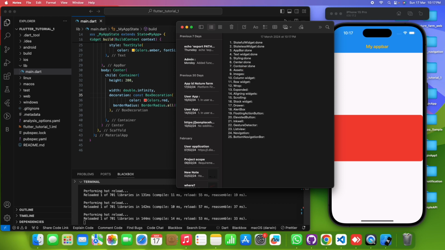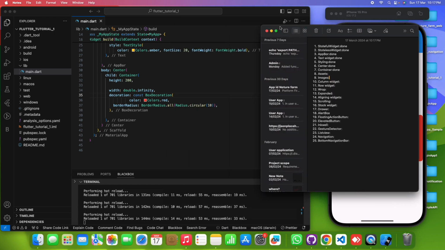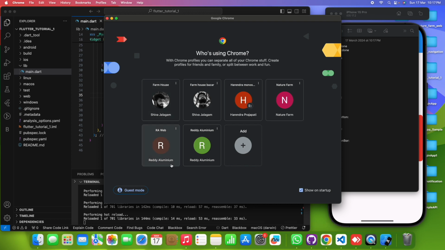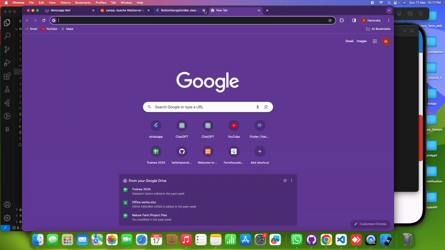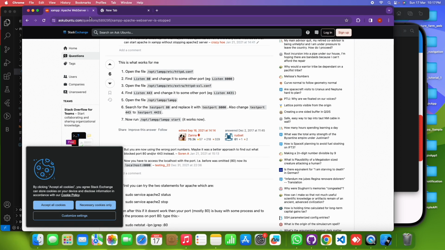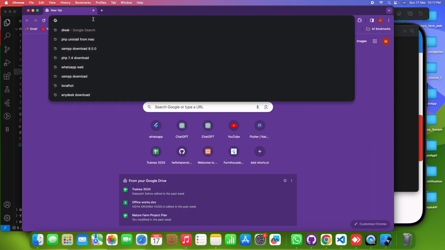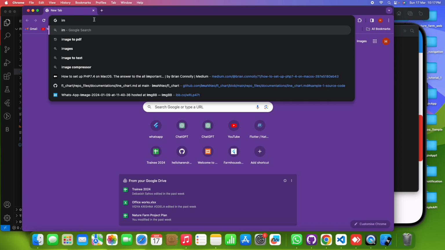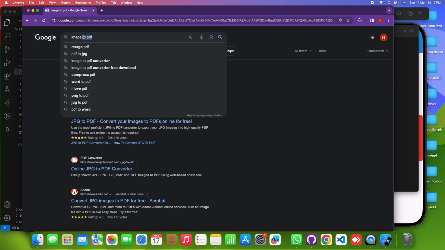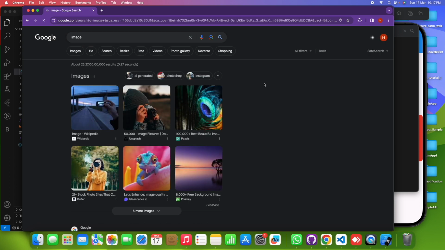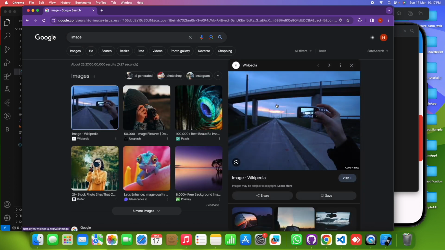Then go for assets images. Okay, for this we first need one image. So go to Chrome, and I will download any image. Okay, so I am using this, I will use this image.